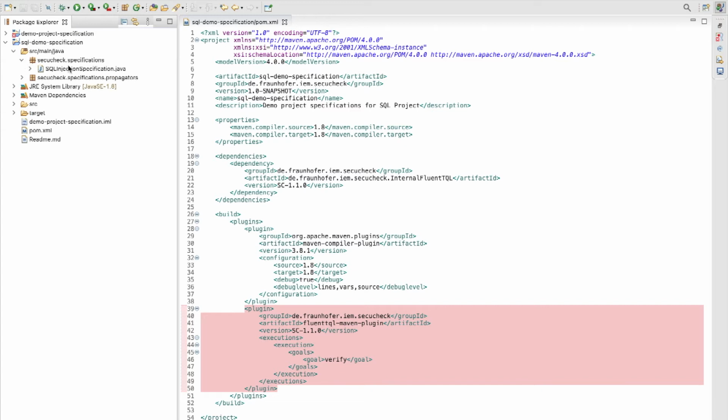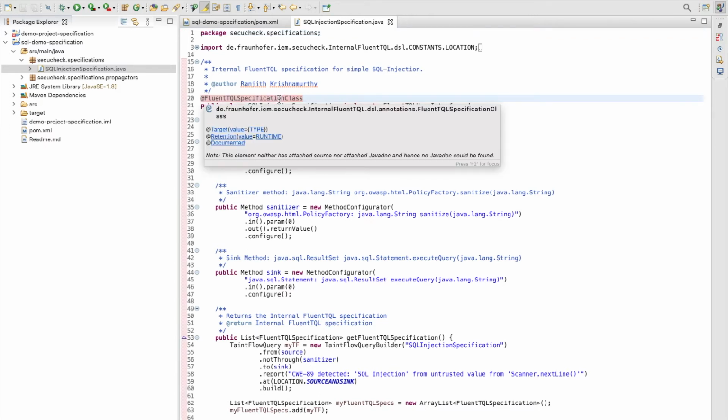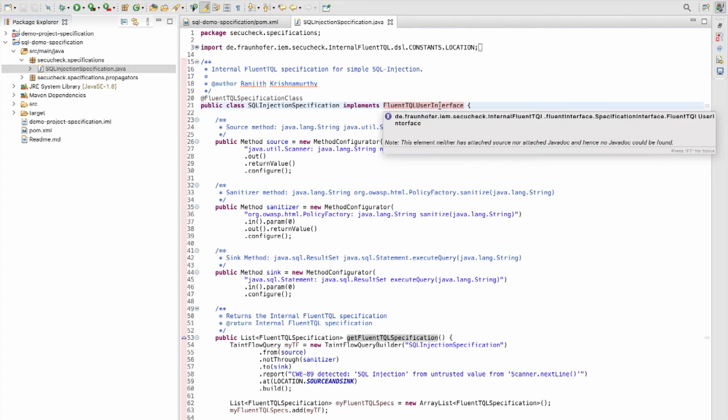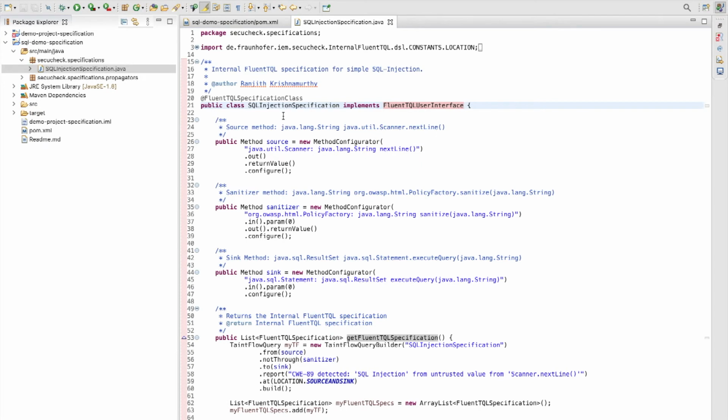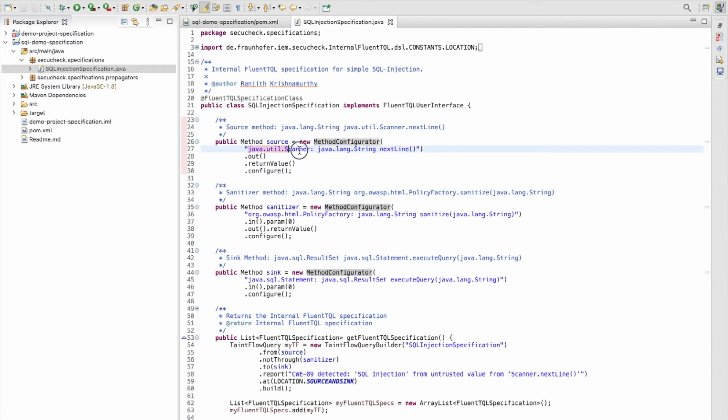We will define the specification in a new class called SqlInjectionSpecification. The class should be annotated with the fluentTQL specification class annotation and also needs to implement the fluentTQL user interface. The next step is to define objects that store information about the sources, sanitizers, and sinks in the project. To define scanner.nextLine as a source method, we create a method object called source, and we initialize the object using the method configurator class, which accepts the method signature in the following format: class name, the method return type, the method name, and the parameters.